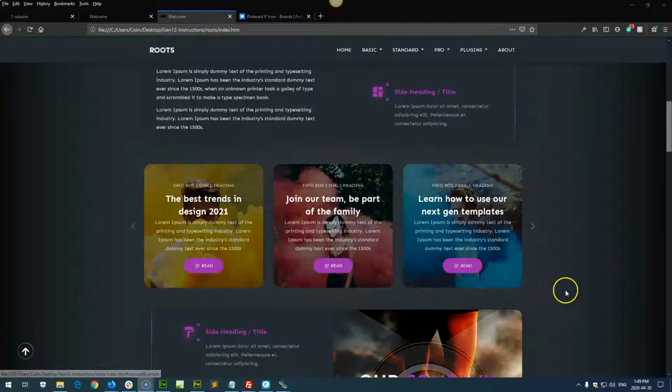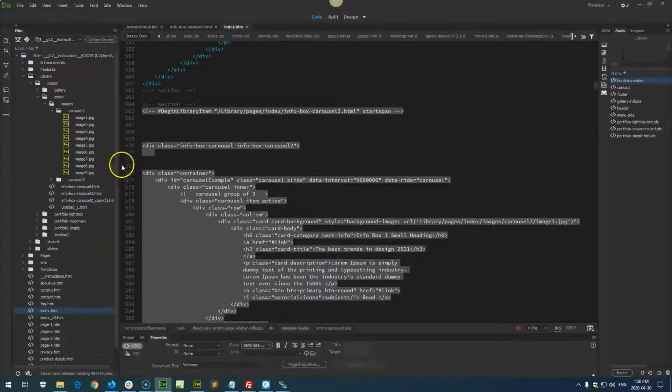Hi folks, this time I'm going to take a look at the Infobox Carousel. So we've included two types, but we've only implemented one. One carousel basically has an image that goes above the text, and another, Carousel 2, has the image as the background behind the text.